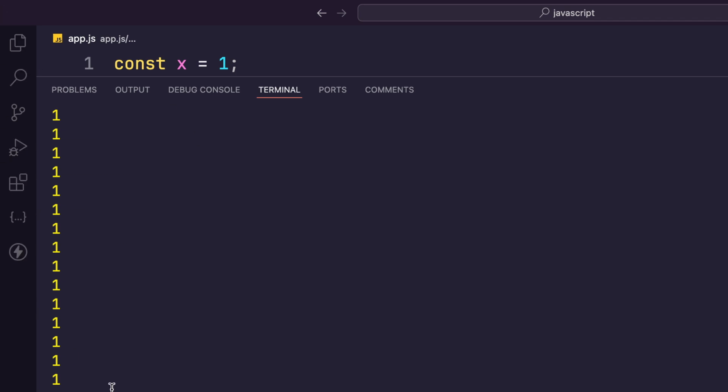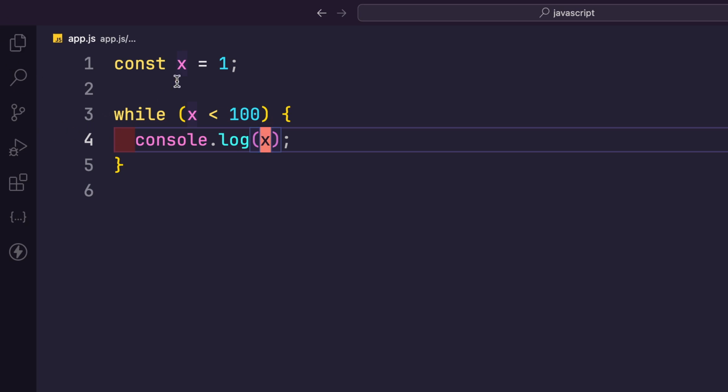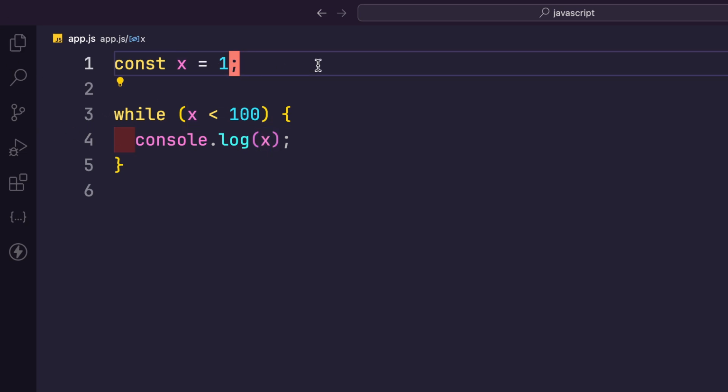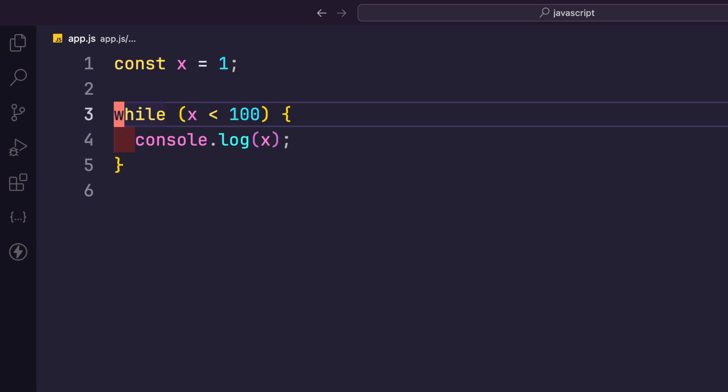It is running, you can see, but 1 1 1, and it's infinite. It's not breaking, it's just running and running. Why? Because x is 1 forever. It will be 1 until the universe is destroyed, right? Millions of years later it will still be 1. So how will this while loop break? It won't, because x is always less than 100. This is called an infinite loop.